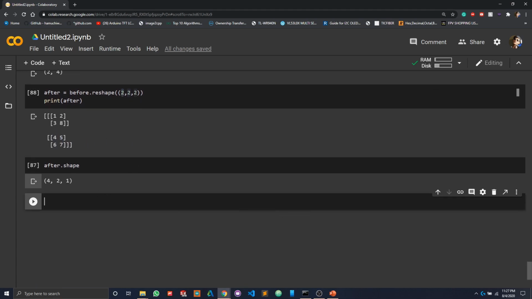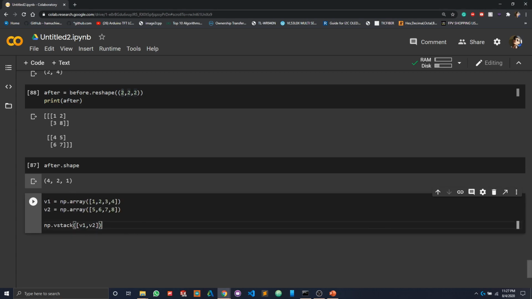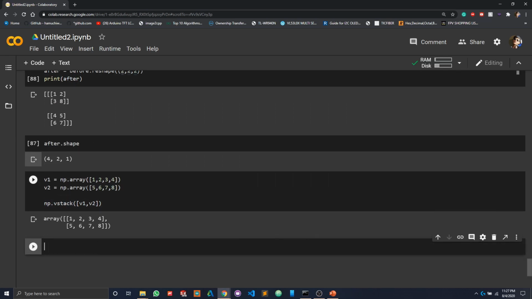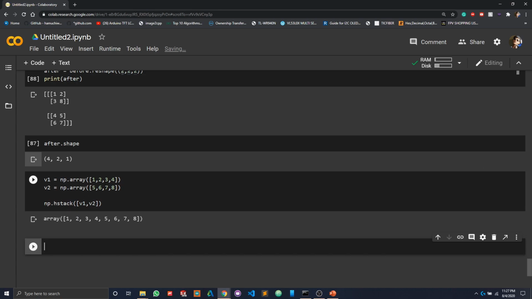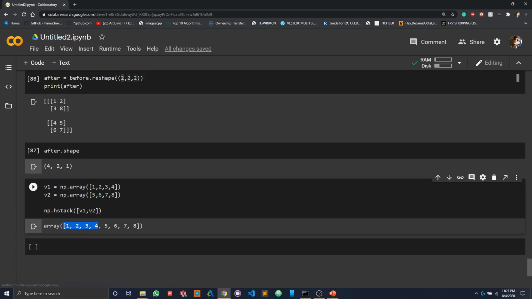Okay, let's go ahead and talk about stacking. We have various kinds of stacking. Let me make it quick. We have an array v1, we have an array v2, and then we are going to vertically stack them using vstack. If I run this, you can see that these two arrays are vertically stacked. You can also use hstack. It will combine both the arrays, and it is going to combine them something like this.